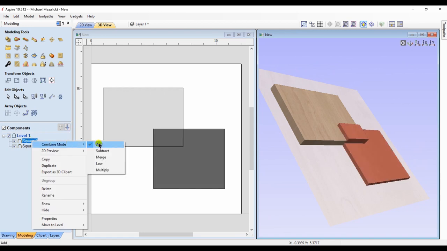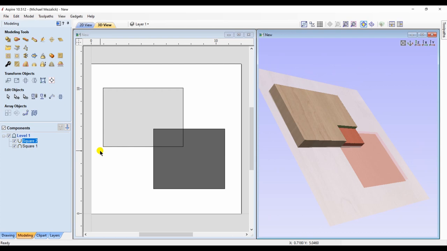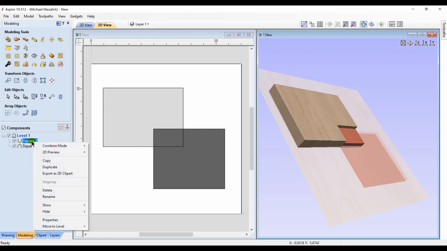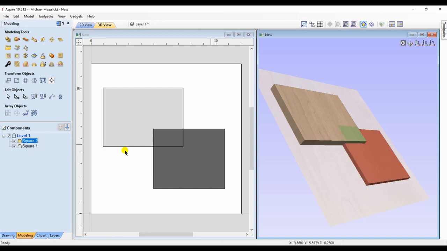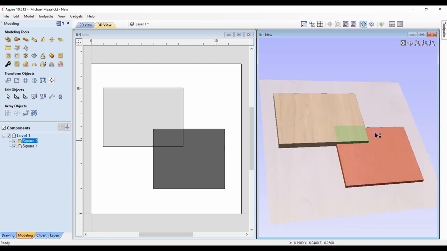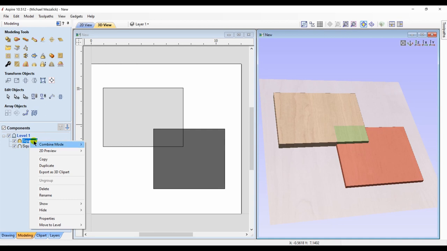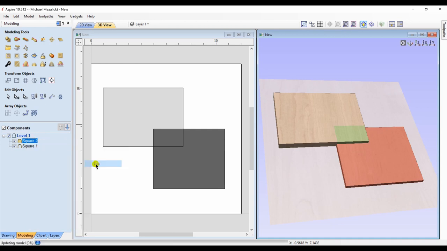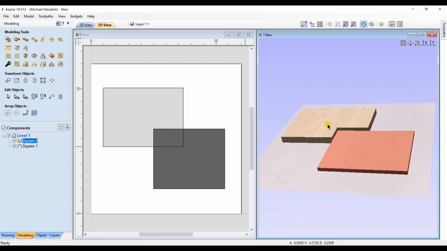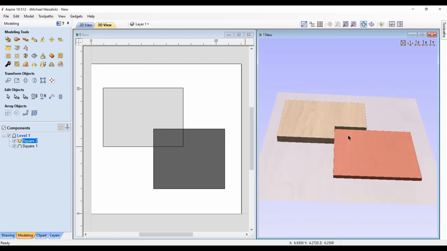We can right-click on the component in the component tree and choose to change its property. Here I've changed it to subtract, and you can see the end result. I can choose that second component again from the tree, right-click on it, and choose the component property to merge. They don't interact with one another. And there's that small green shadow that you can see in the 3D view. And again, right-click, choose subtract low, and everything has been pushed down to the level of the first component where they overlap.